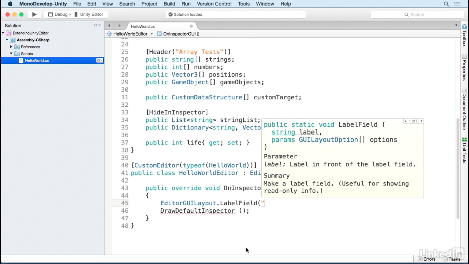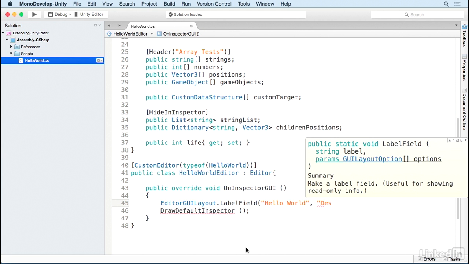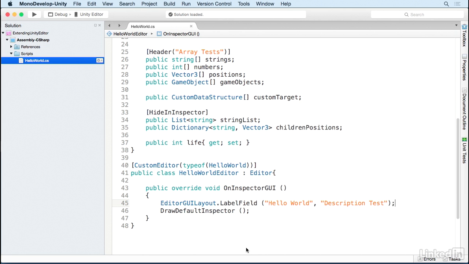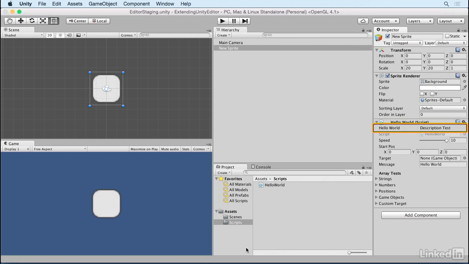So let's take a quick look at writing out Hello World, and the second argument we'll pass in will be another string called description text. Now let's save this label field and go back into Unity and take a look at what happens. As you can see at the top of our Hello World editor, on the left we have the label Hello World, and on the right we have our description text.